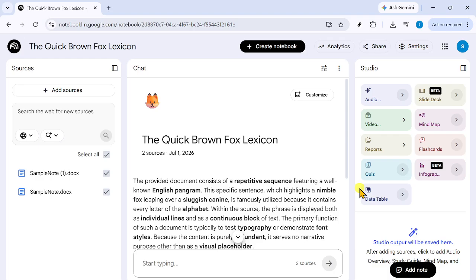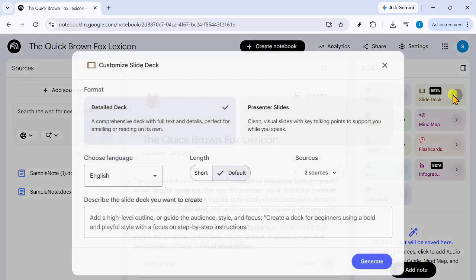If you already have a notebook prepared, make sure you're inside the correct one before continuing, since the slide deck feature pulls from the notebook you currently have open. Once you're in NotebookLM, look over to the panel on the right side of the screen and click Slide Deck. This option lets you generate a presentation directly from your notebook.